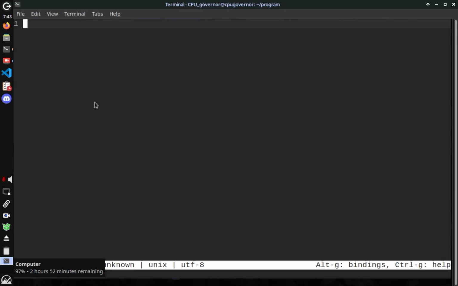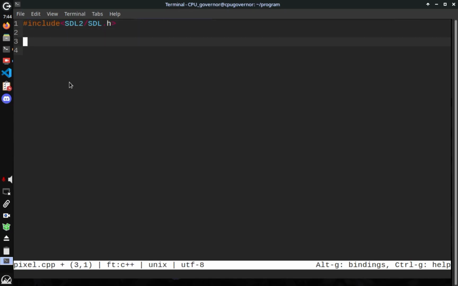Okay, so the first thing you'd want to do is include SDL. Include SDL2 slash SDL dot h. Then we'll start by creating our main function, return 0.